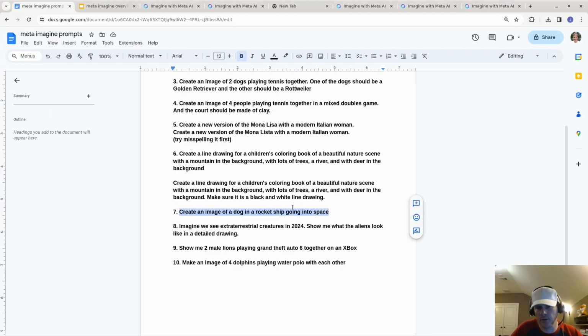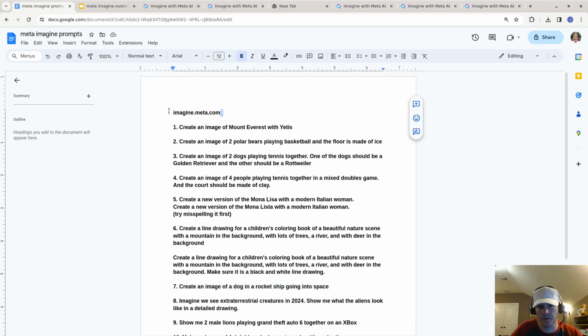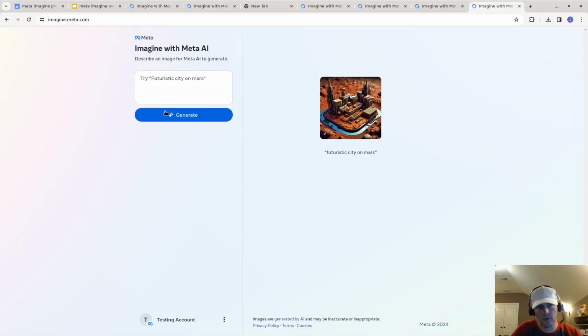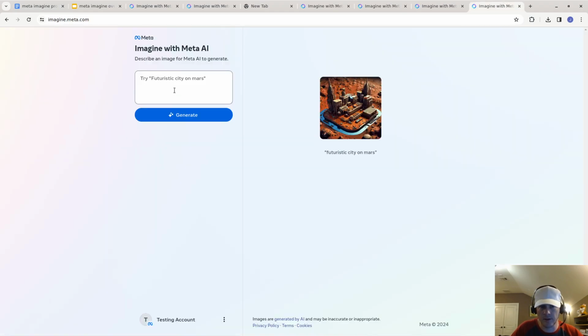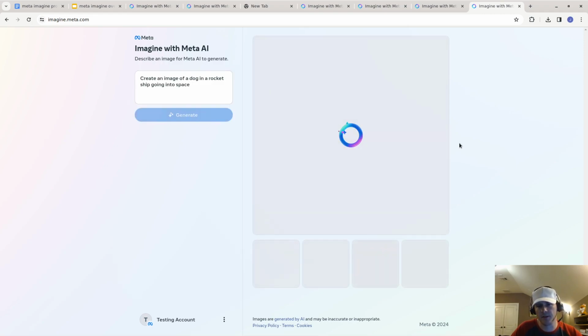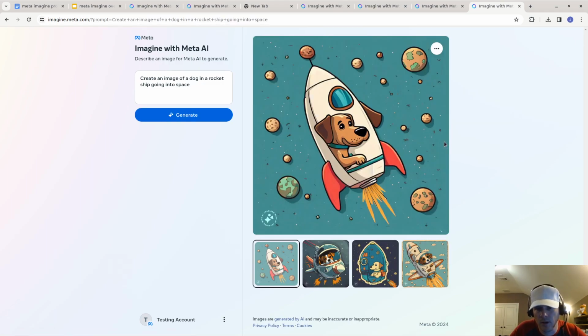Okay, next one. Create an image of a dog in a rocket ship. Okay, so I'll go there. Create an image of a dog in a rocket ship going into space. And I didn't give it much detail besides that, so there's a lot of different directions it could go. Ah, that's so cute. It made it cartoonish.